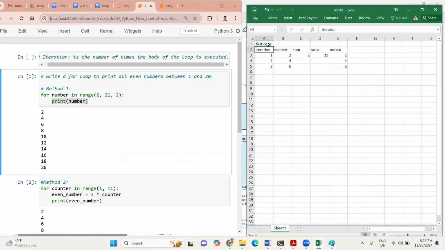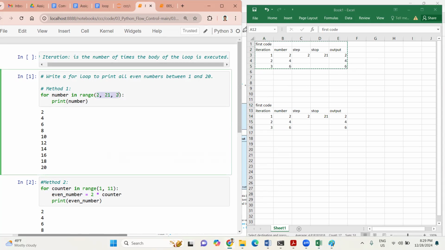Sir, what is the iteration number? Is there any function to determine how many iterations have been done? The iteration number will be decided on this value.